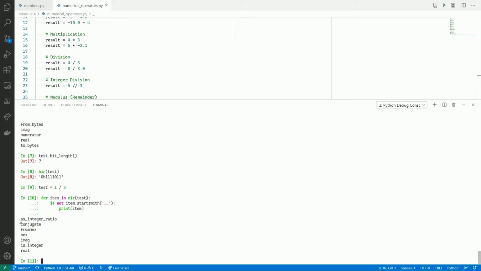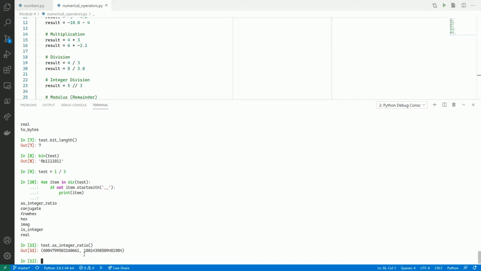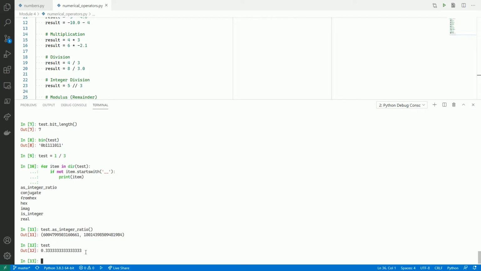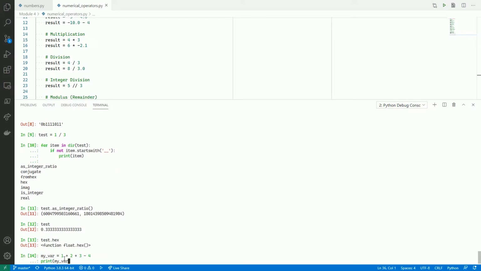There we go. So as_integer_ratio, we can do that. So test.as_integer_ratio(). This is what it would take to equate this to be 0.3333333. So test, which is 0.3333, these are two integers we can divide to get that. We can do test.hex(). That's an interesting one. Whoops.